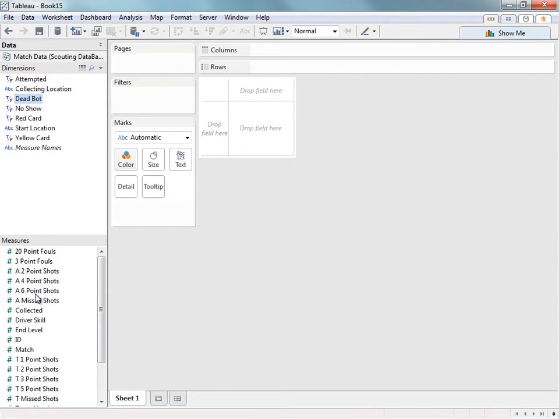Measures, on the other hand, measure quantitative data that can be subdivided by our dimensions. We can aggregate measures in different ways depending on what we want to learn from them. If we want to change whether Tableau handles a field as a dimension or a measure, we can drag and drop that field to the appropriate window. Let's do this now with the team number and match fields.